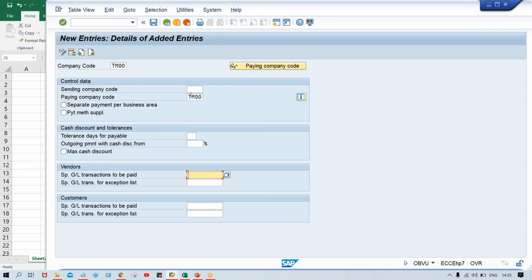Right now, just give your sending company code. Don't give anything in sending company code because you don't know the logic. And in paying company code, just give your company code here. If you want to test this tolerance days for payable, you can. You specify certain days and save it. Control S. That's it. So look at here, guys.